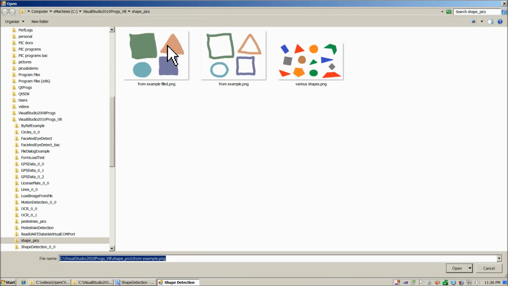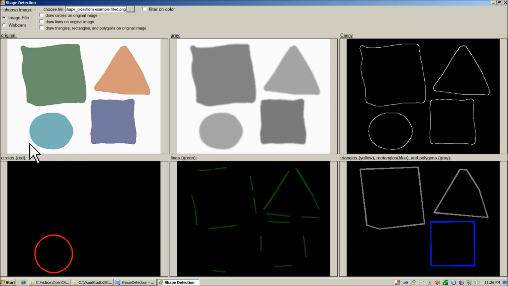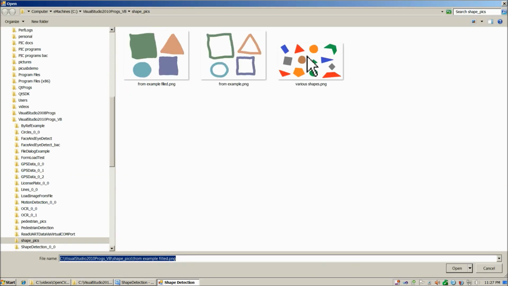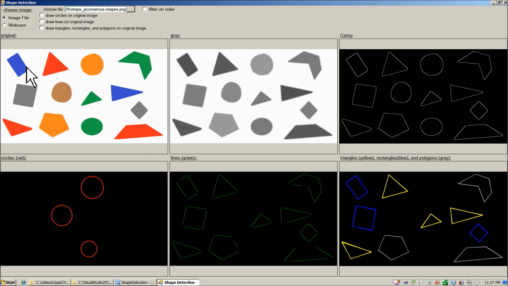So let's also take a look at the same image where we've simply filled in the original shapes. Here we have a nice circle detect, and then two nice polygon detects and a nice rectangle detect. And then we have a third example picture here with a variety of basic shapes. We have three circles, those are all successfully detected, and we have a variety of nice line detects.